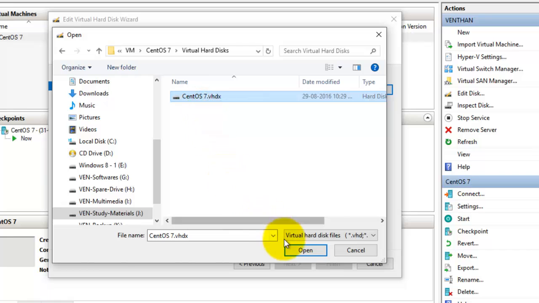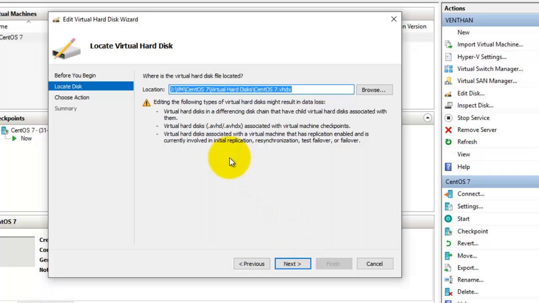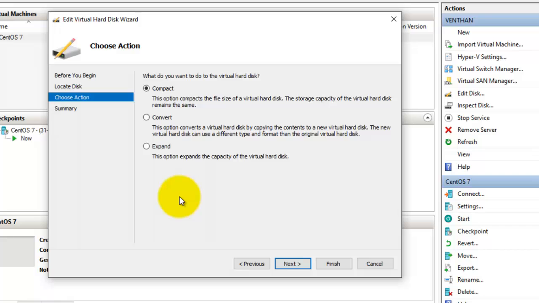So this is the hard disk which I'm going to compact, and here you can open only these kinds of hard disk files, that is VHD, VHDX, AVHD, AVHDX and VHDS. So open the hard disk, and here you can see some of the description which is available. You can read it and learn a little about the virtual hard disk. I have selected the hard disk, so I'm going to select next.